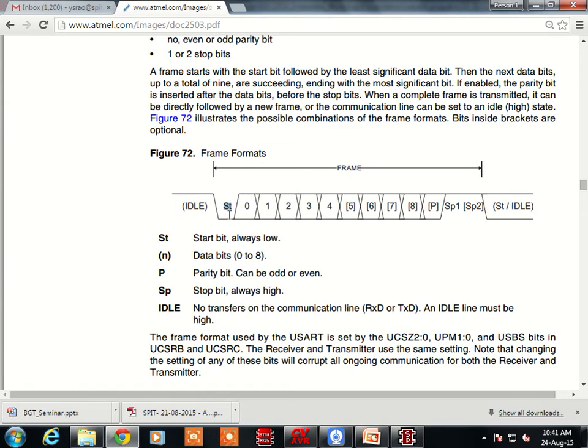Then there will be a start bit, which is one bit, as you can see, which goes from high state to low state. That indicates the start of the frame. A frame consists of one start bit and then data. Data size is again optional. It can be 5 bit, 6 bit, 7 bit, 8 bit, 9 bit. So the size of the data is programmable.